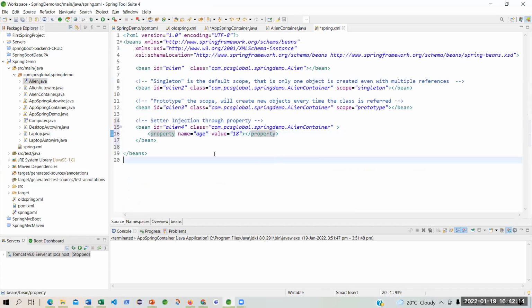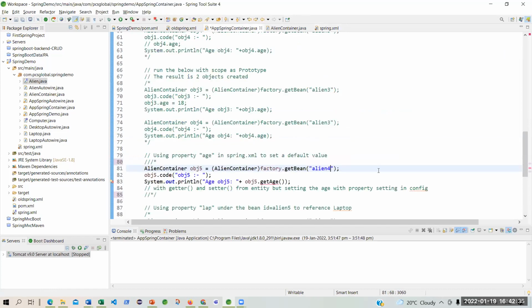So what I have done here, I have given a sub element which is property. I have set the age property with a value of 18. Clear? Yes. I save it. Now I go over here. Then what I'm doing is I have picked up that align4 and then this object. What is this object actually? Of obj5?